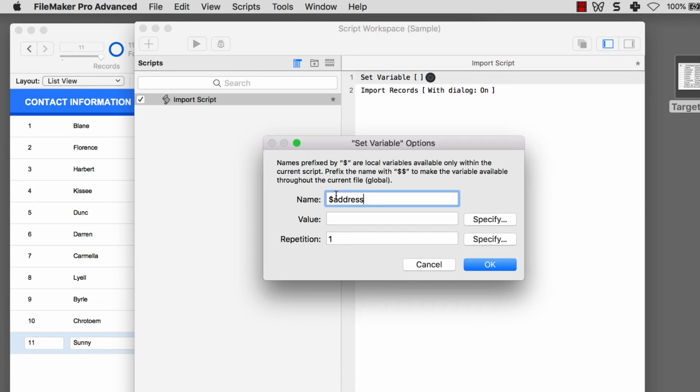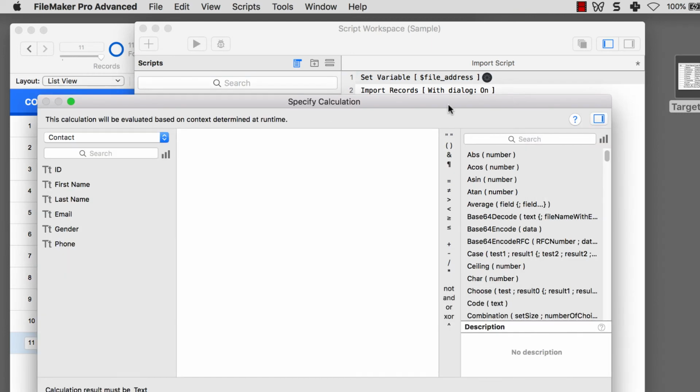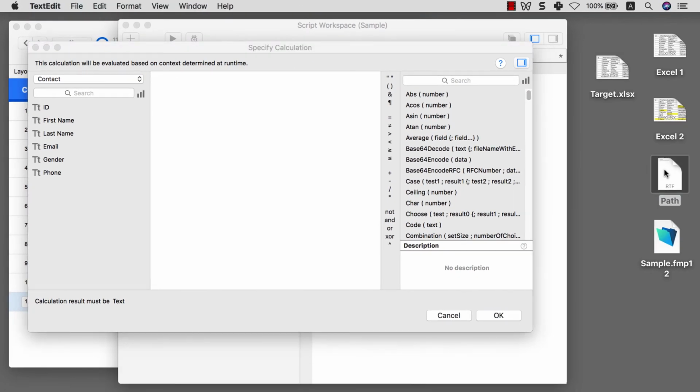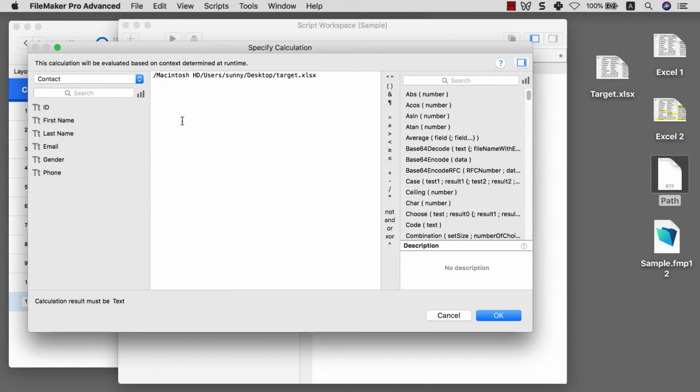Let's call this the file_address, and I want to specify this as a calculation, and let me just show you in here. So basically I have saved down the path that I should be setting.